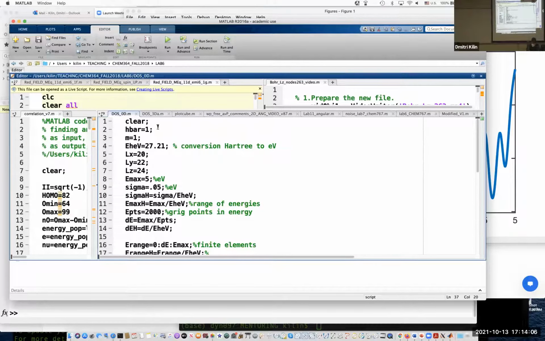So the Planck constant is set to 1. The mass of the electron is set to 1 since we want to use atomic units. Then there is the conversion between atomic units and electron volts. So here is the size of the box in X and Y direction.